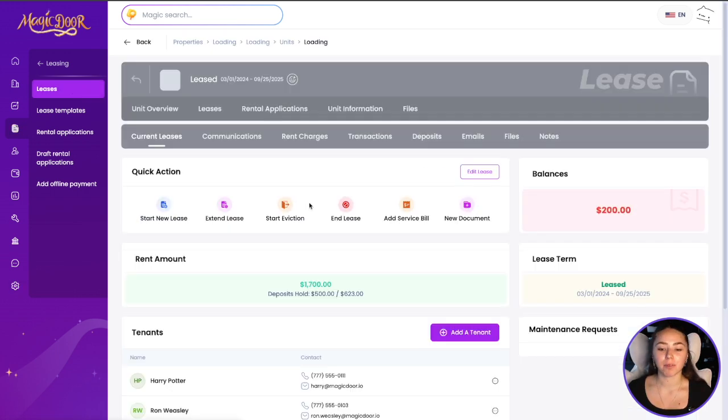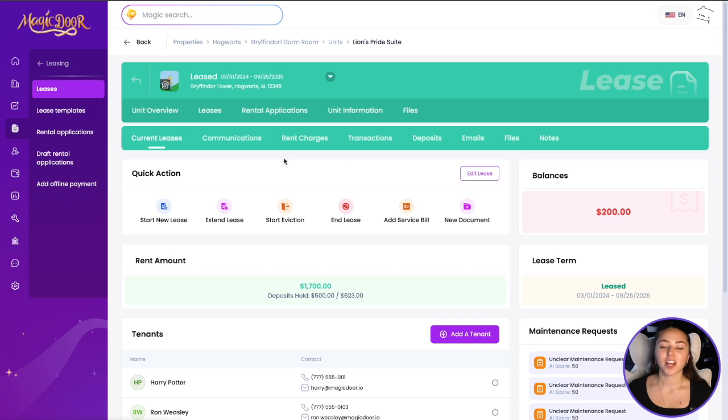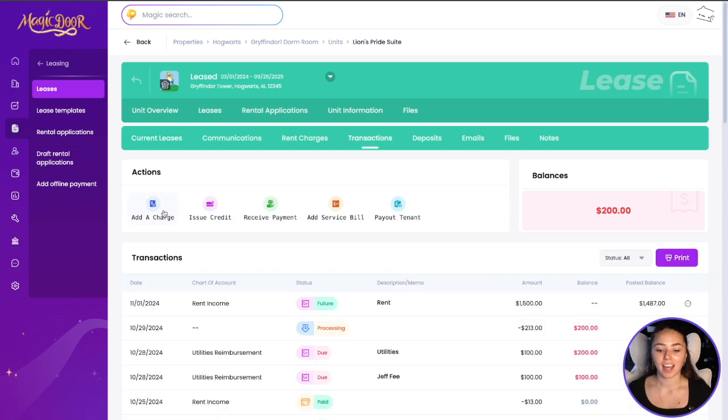Now to add any other charge, you're going to go to your leasing and then leases. Select the lease that you want to add a charge. And then in this upper navigation bar, you can select transactions. And here you can issue a credit, receive a payment, add a service bill, pay out a tenant, or add a charge. Select add a charge.